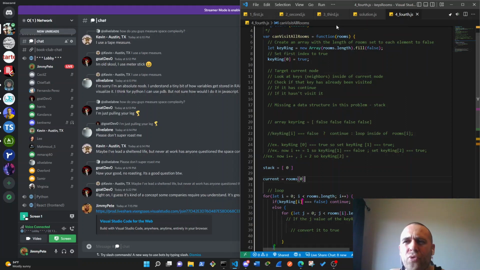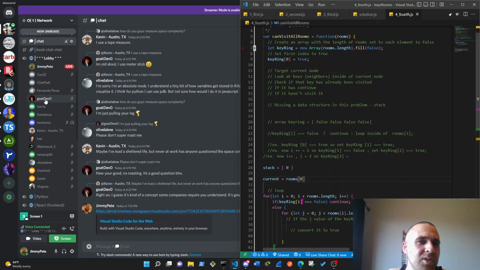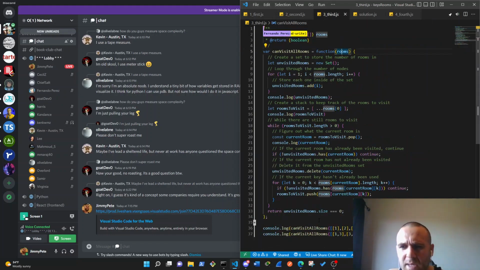But I'll go through my third solution because that one I'm still looking at it like how does this work, but it works. And then John, if you want to share your recursive solution, that'd be cool. I haven't seen a recursive solution at all for this yet.